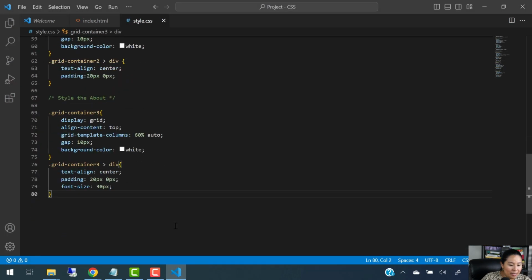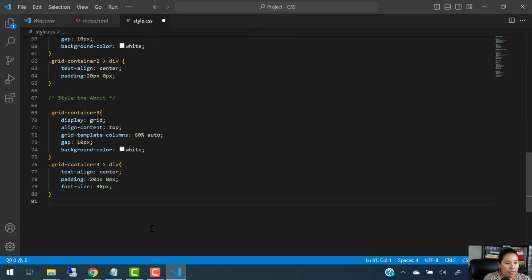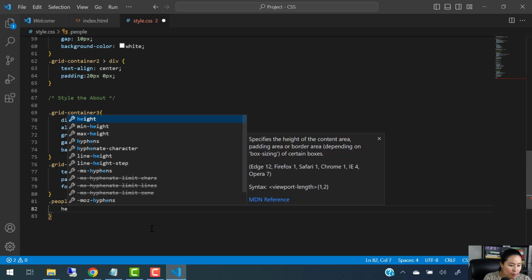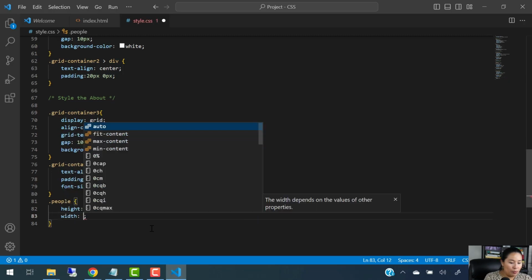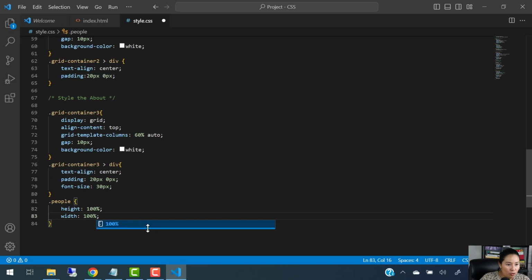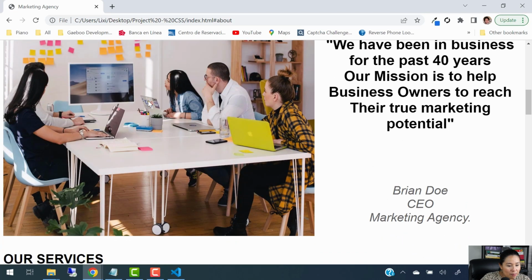So we are going to align the image itself. So for this, to the image, if you go back to your index, we have given a class of people, okay? So we're going to say to people, we want to give a specific style. We want the height of this people image to be 100% of the container, okay? And then the width, we also want it to be 100%. Hope that makes sense. So let's hit save, and now let's hit refresh here. And boom, you see, now the image has been aligned to the entire container, 100% on height and width.